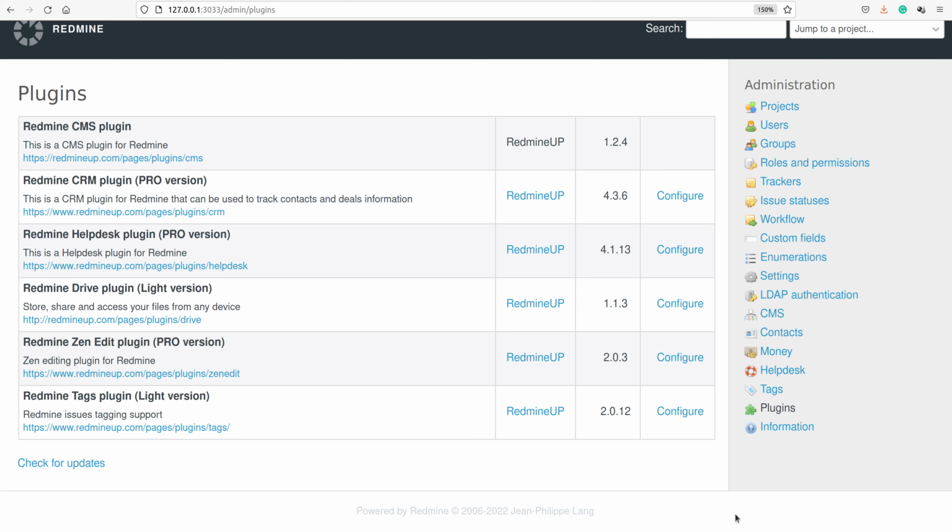In this video demonstration I'm going to show you how to completely remove the CMS plugin of RedmineUP. So it is a guide to uninstall the CMS from your Redmine.